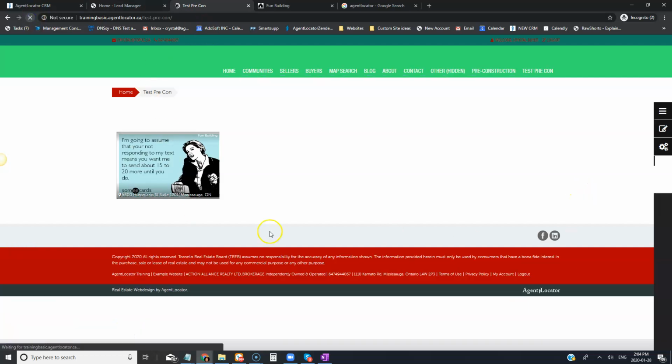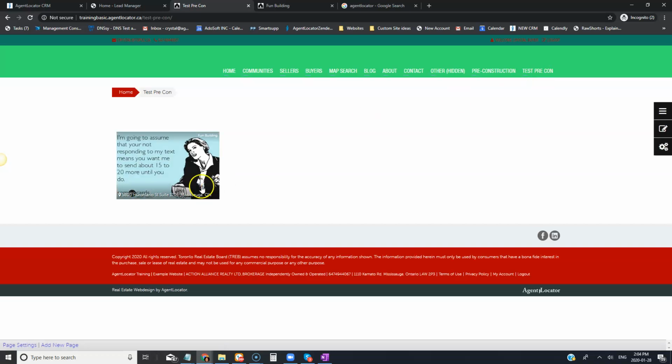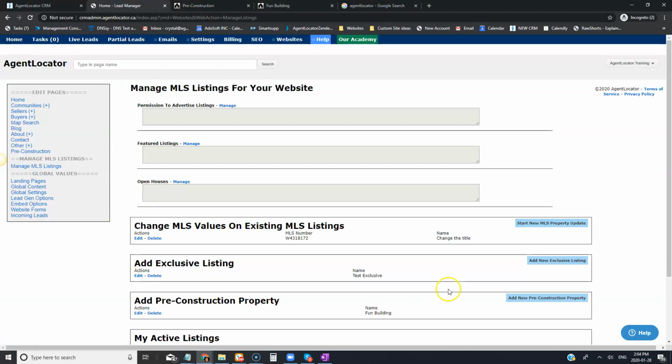So as I save that, we can see now that my test pre-con page has been added here. Now, because these are both pre-con pages, they're both going to be showing that same property. So that is your tutorial on how to add in those pre-construction properties and how to get that page and get them on your website. Again, if that page already exists, you don't need to create a page. As you're adding those pre-cons in here, they will automatically appear.